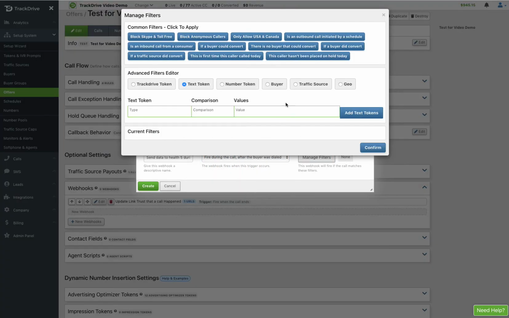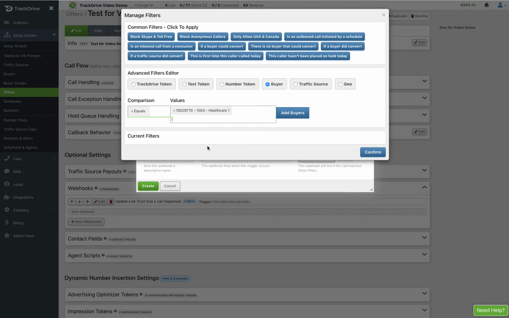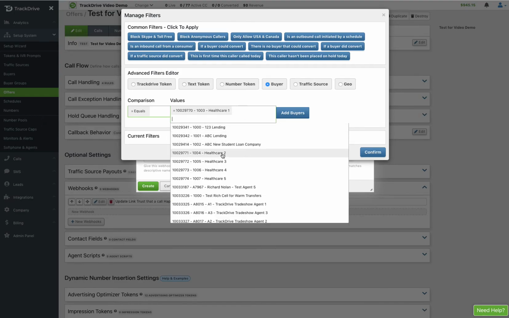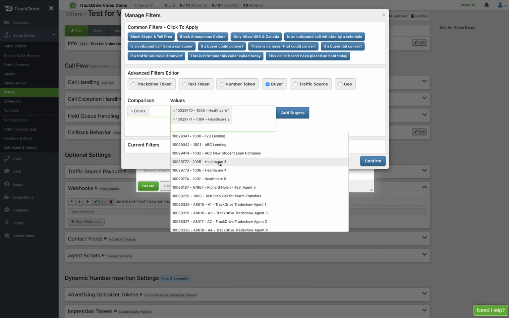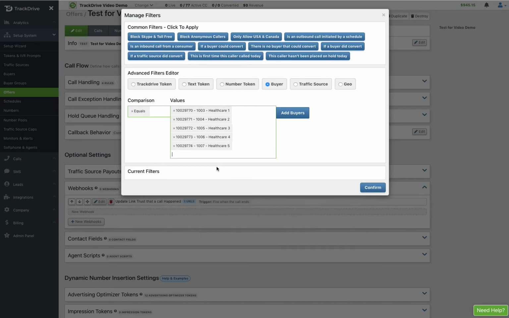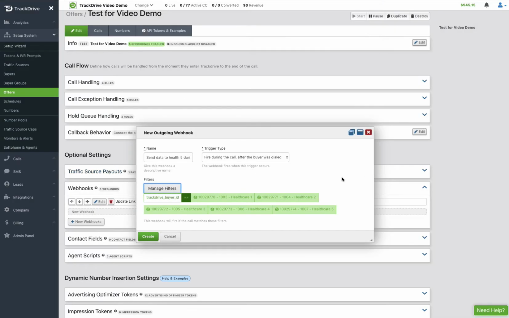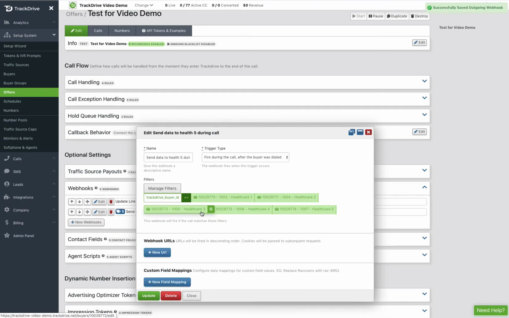Then I go to manage filters. I go to the buyer or buyers and pick the ones I'm trying to do. So let's say these guys are all the same company. They just had to have different buyer records. I could pick them all and say, hey, I'm trying to fire this webhook when this buyer is getting the call transferred to them. So this list of buyers here, I come in and say confirm, and then when I create that, I can now put in my webhook.